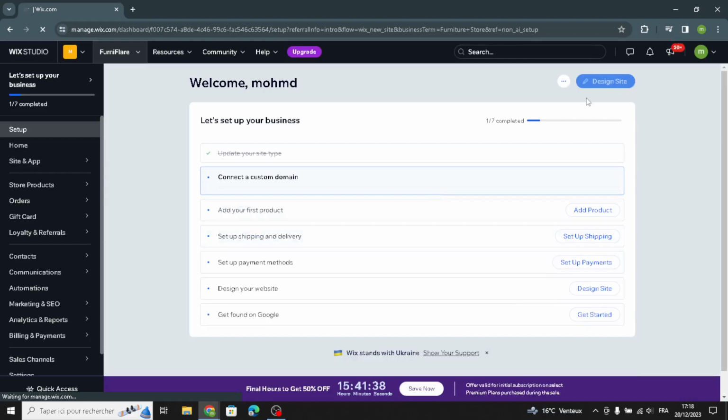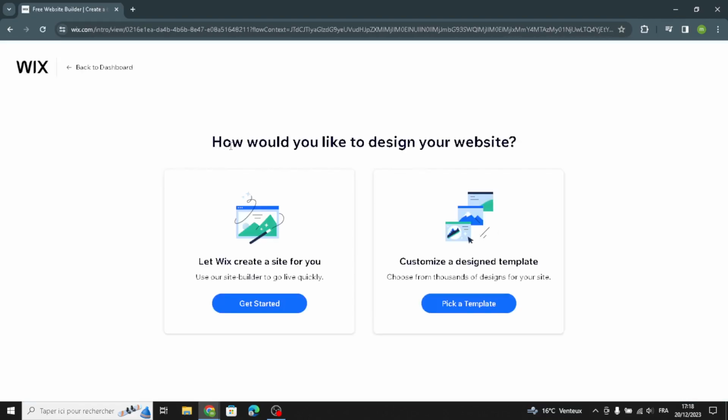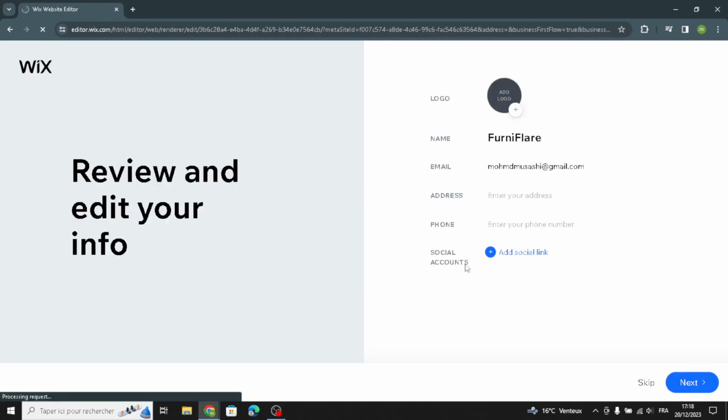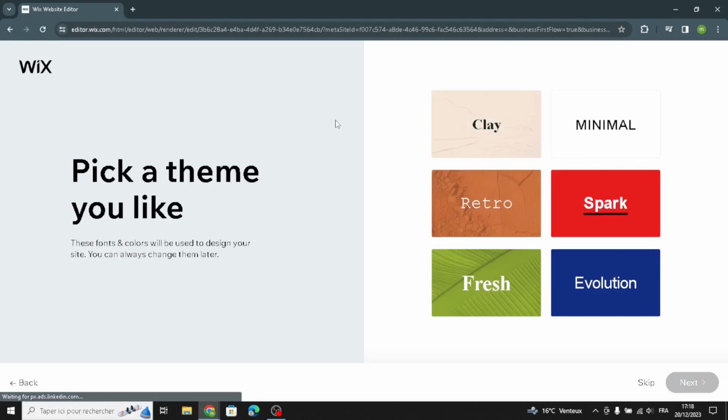So let's go to design the site. How would you like to design your website? You can let Wix create a site for you or customize design templates. So let's get started from here. Here you can enter your information, the name, the email, the address, the phone and the social link. And let's move on to here.